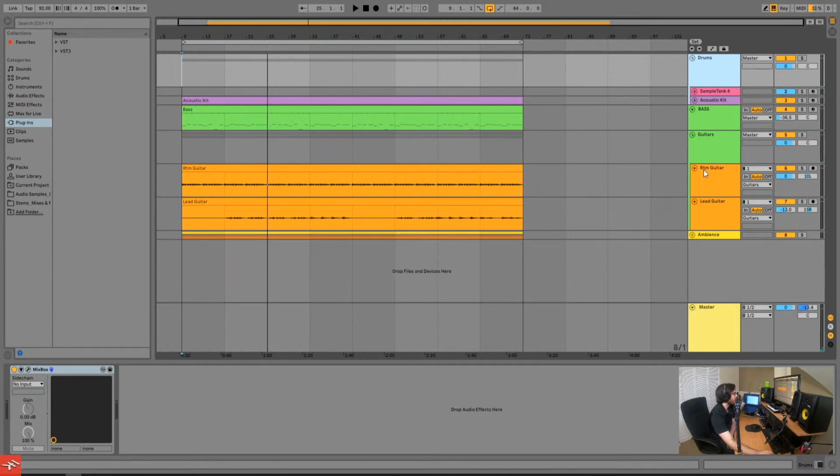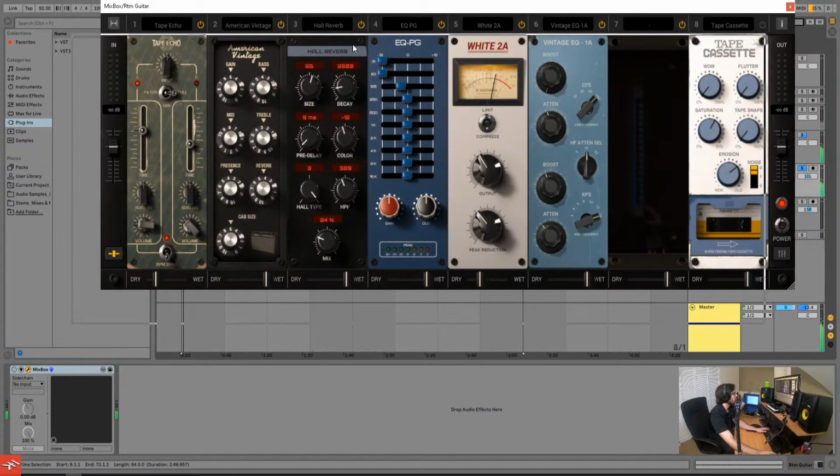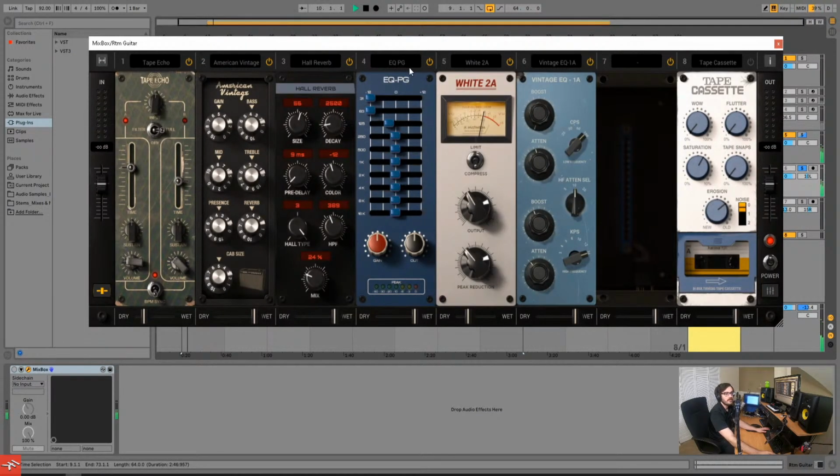I like to sum everything up into buses, but let's go ahead and take a look at our rhythm guitar first. Let's hear what it sounds like without any effects, because I think this is kind of cool. So this is no MixBox on our guitar, and let's check out our chain. And now let's turn it on.